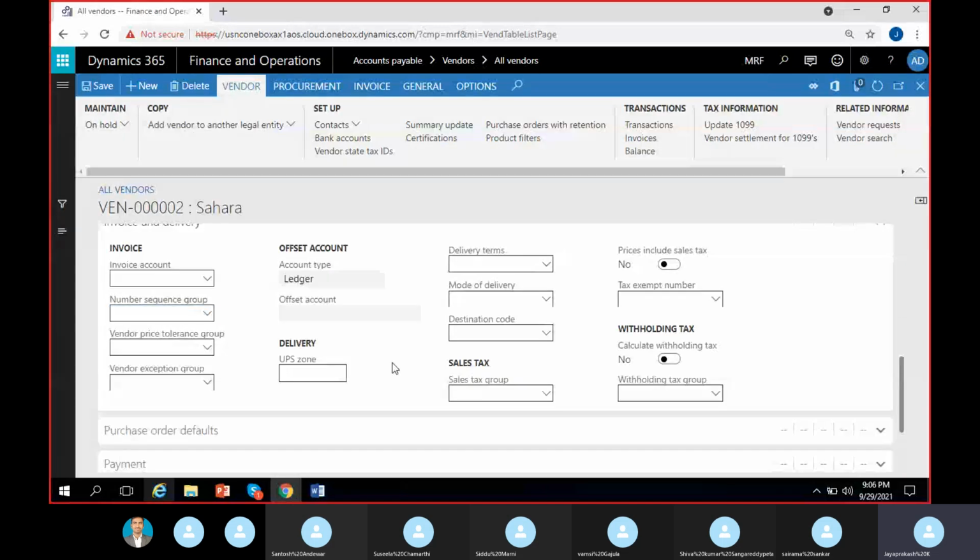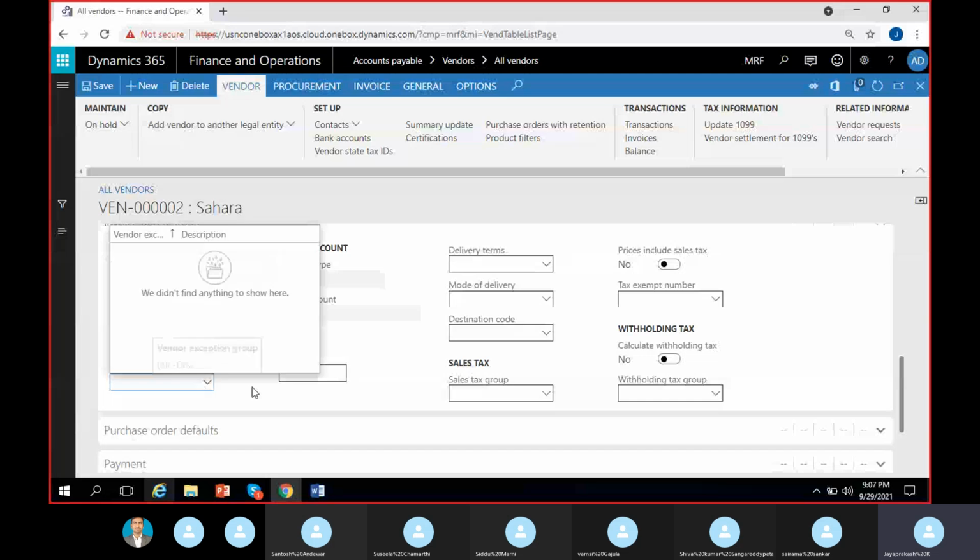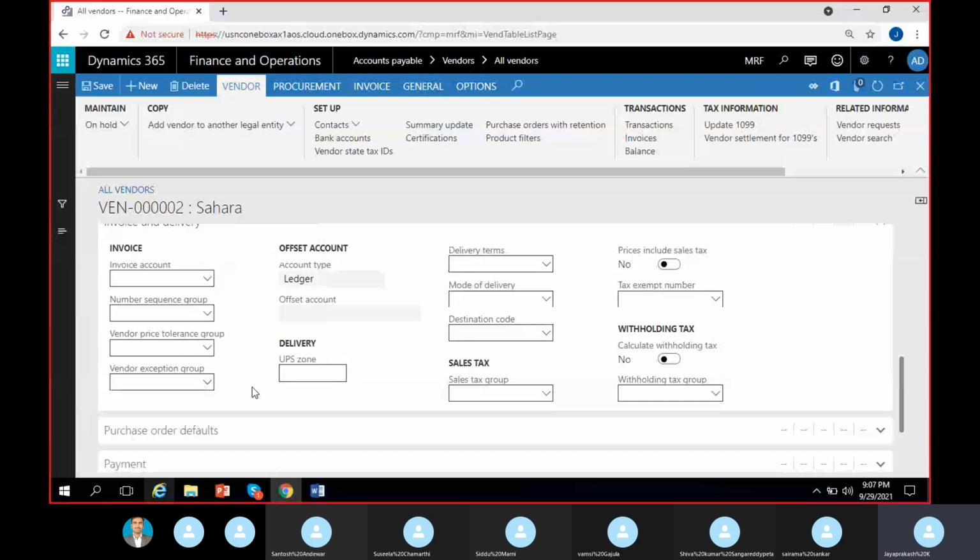Then we have this one, vendor price tolerance group. This is into supply chain actually. We can give some price tolerances for the vendors to get the price higher or lower than a particular rate or percentage. So we can give tolerances here. Vendor exception group again falls into supply chain only, nowhere related to us. We have this offset account actually to select a default offset account, but I don't see this option available for US. I don't see this option available for any country actually.